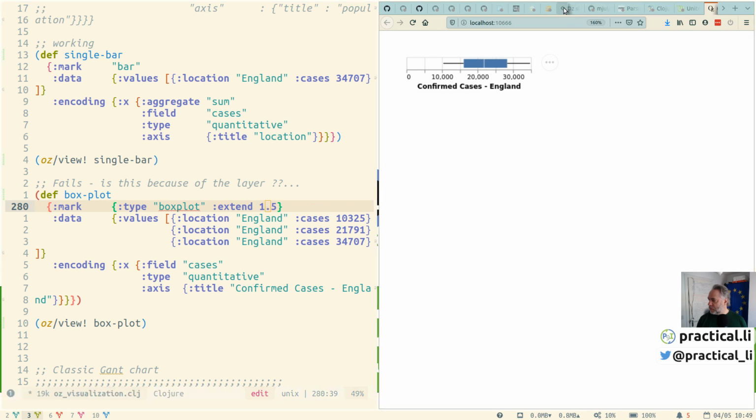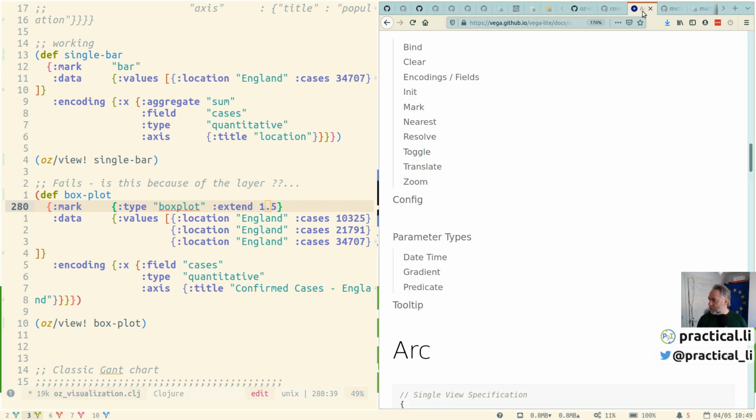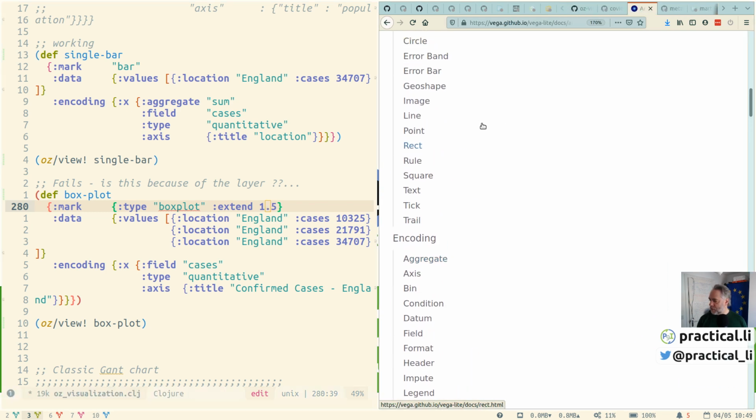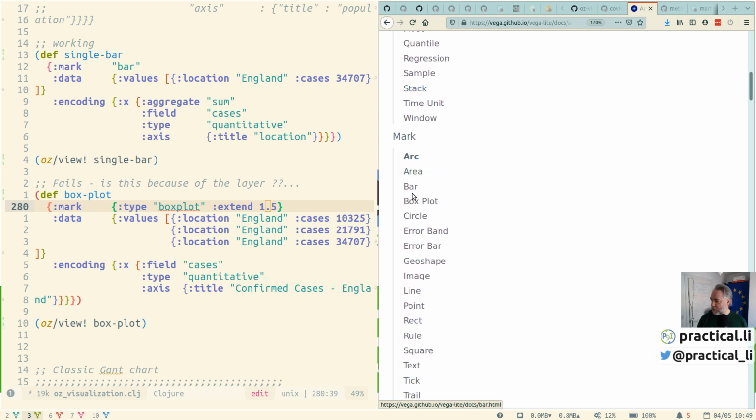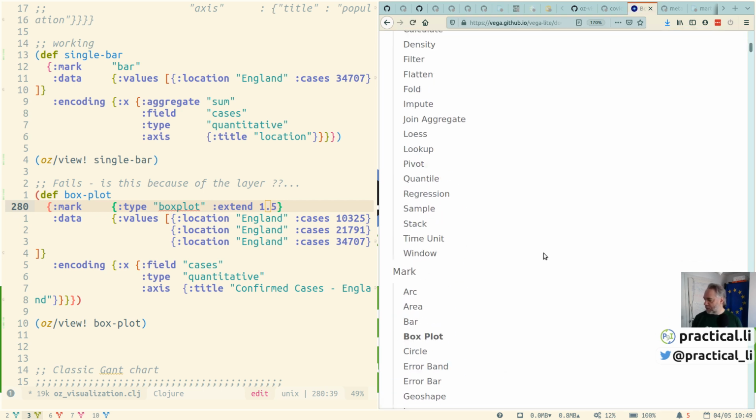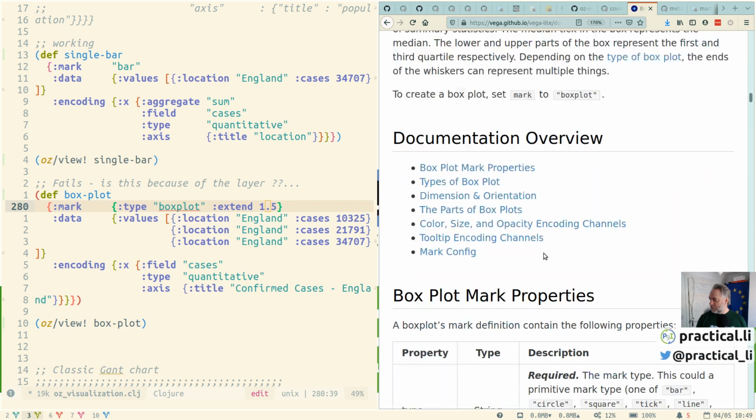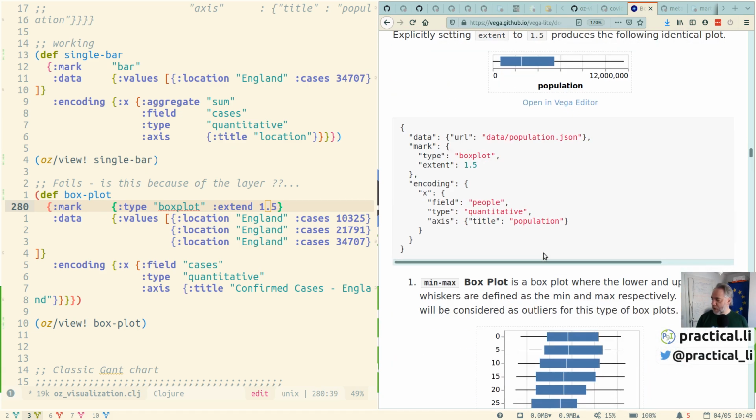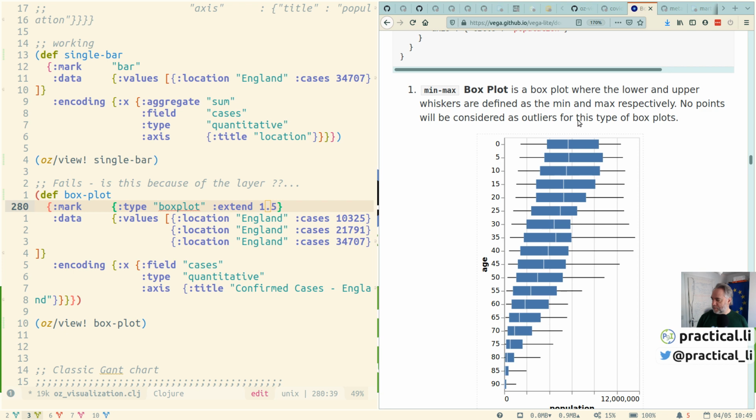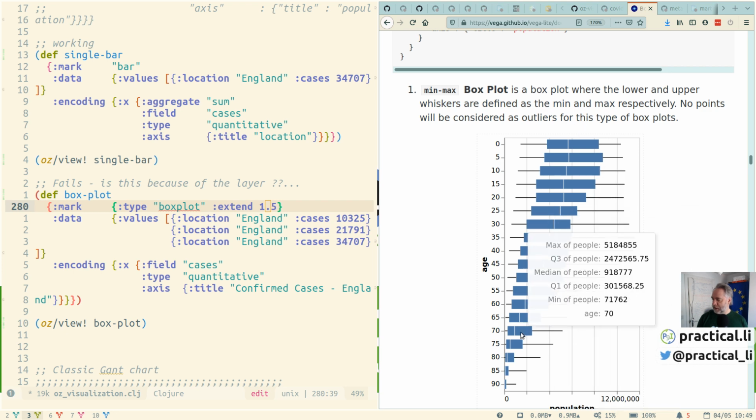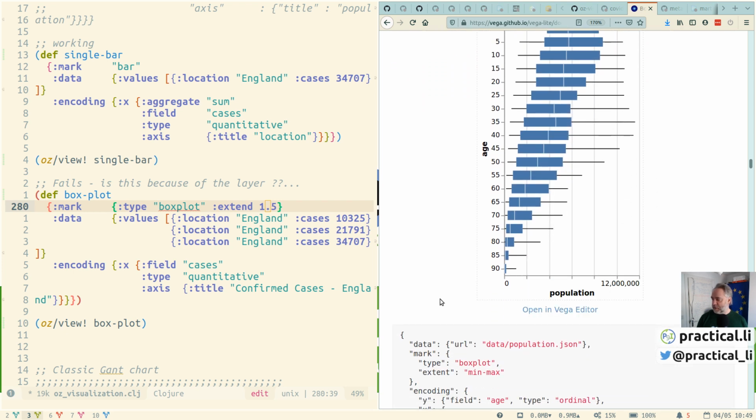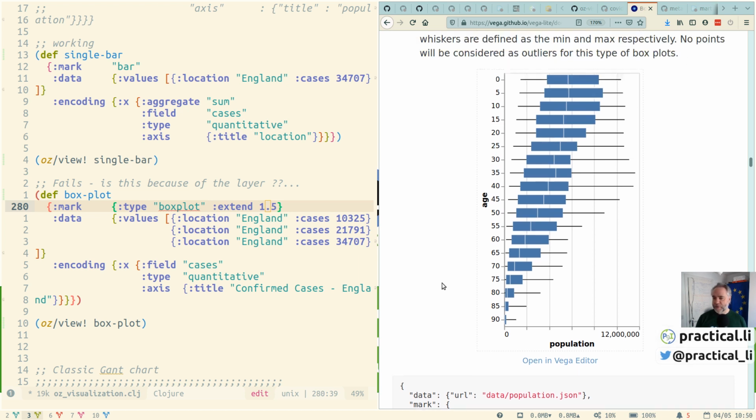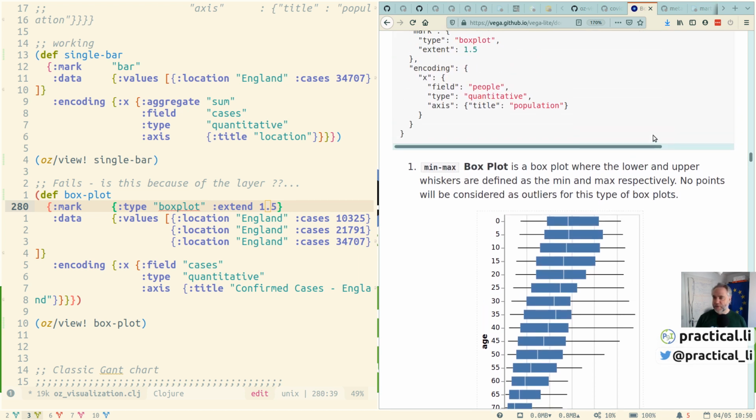Let's go back to box plot. There we go. So this is useful when you want to compare the range of something, like a trend of something, what the minimum and maximum values are going through there as well. So that's quite a nice way to express things.